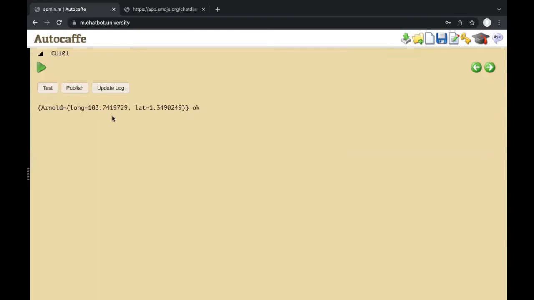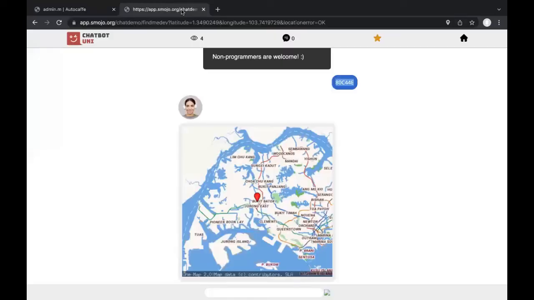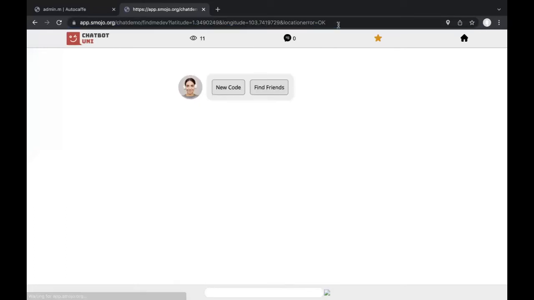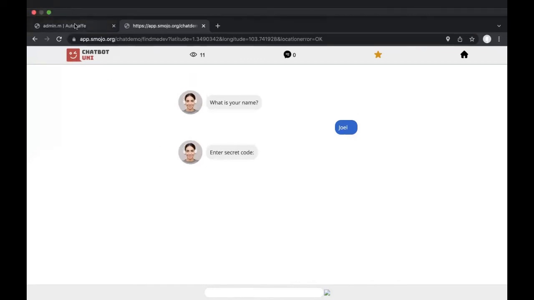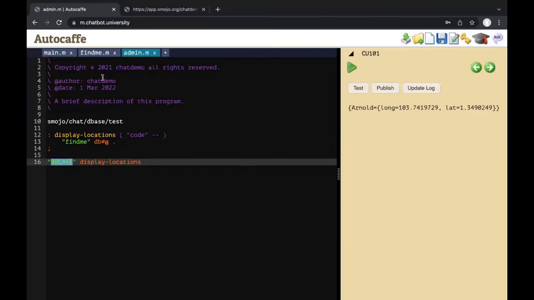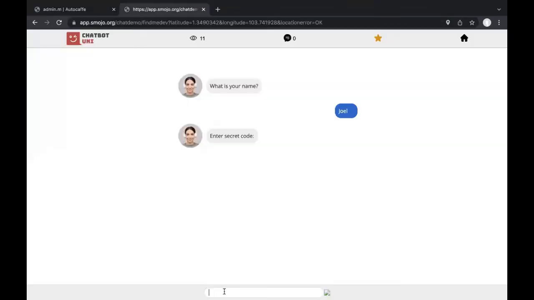Now, if I type in a different name, then that would add another. So you can see here, it's a name followed by a coordinate, right? If I go back and let's say I did this, I say find friends, and my name is Joel. Okay. And the code is, oops, not this one. The code is the same, like this. Right. So Joel and Arnold should be in the same room.